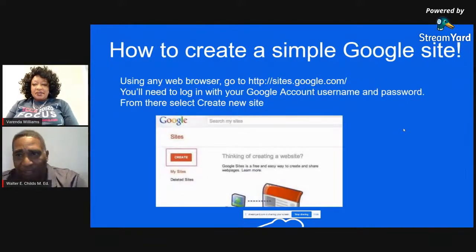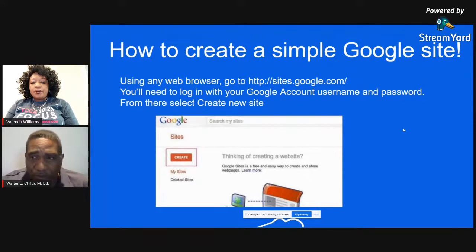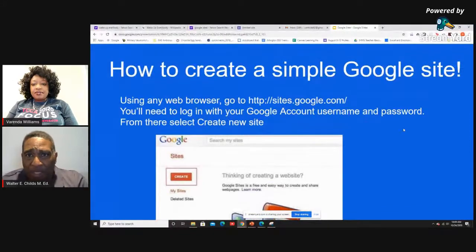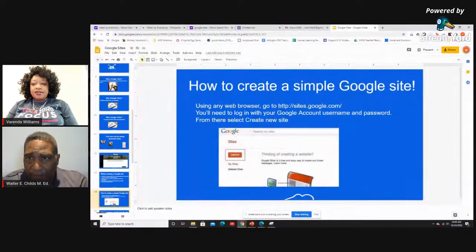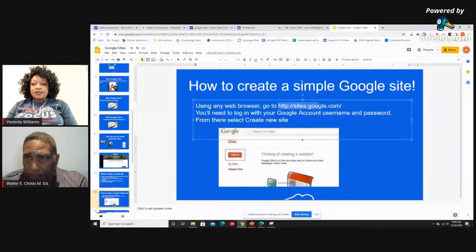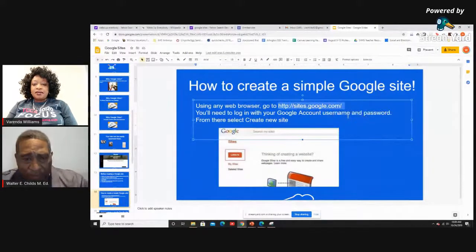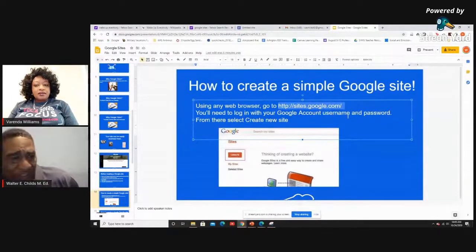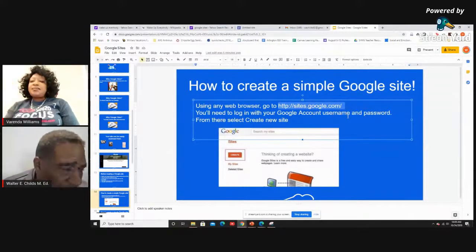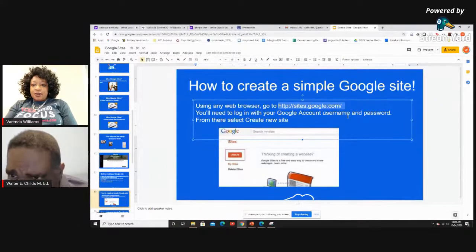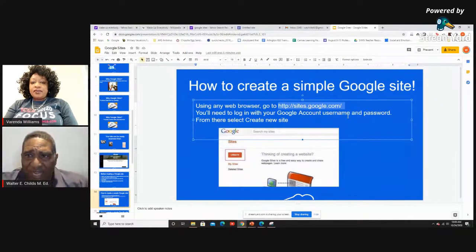All right. So we're going to go ahead and go to the heart of the matter here, how to create a simple Google site. We want to take a browser and go to http://sites.google.com.